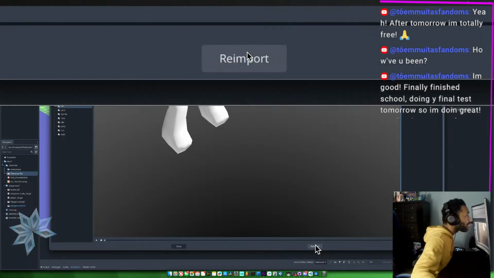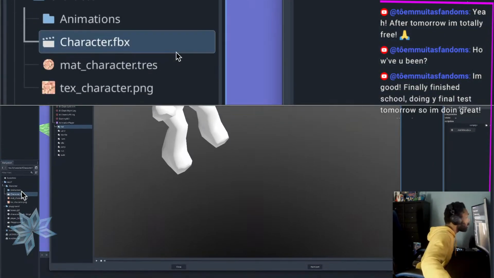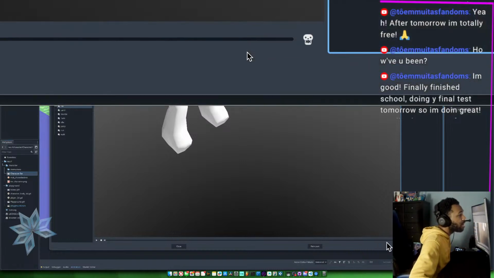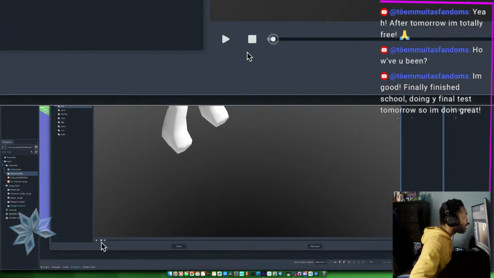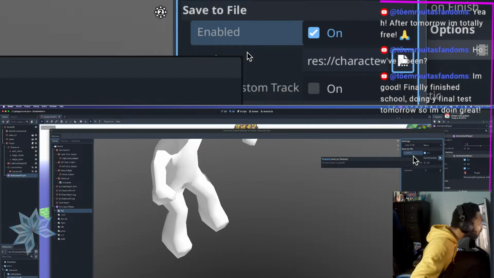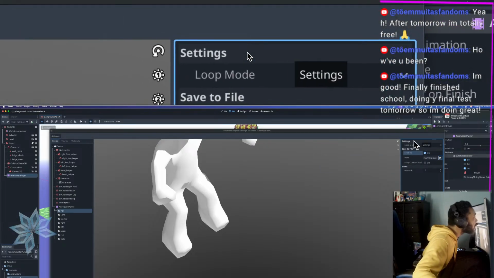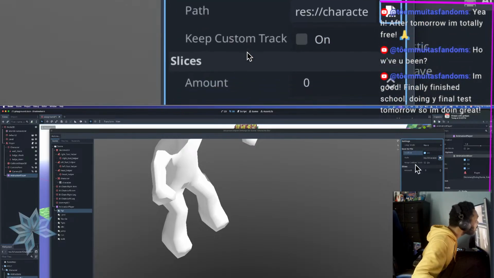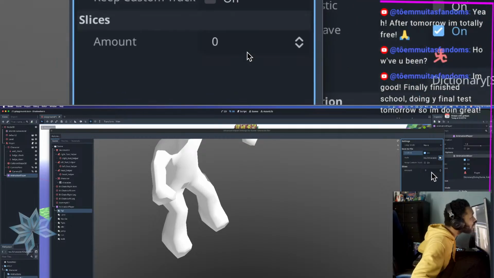And then re-import maybe. I don't think we should have to re-import. I don't know why I didn't. Click, say, keep custom track or something. I don't know what that means. Keep custom track. Oh, I see what it is. You see at the very top under our slices and the amounts. So we have 2, 4, 6. We have 8 slices so far. So type 8 under the amount.